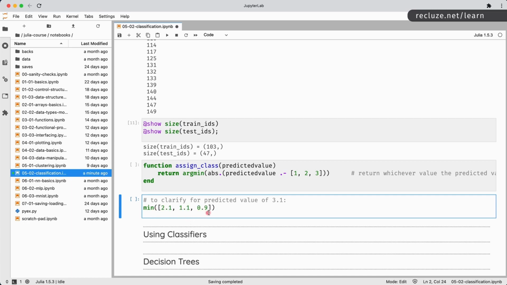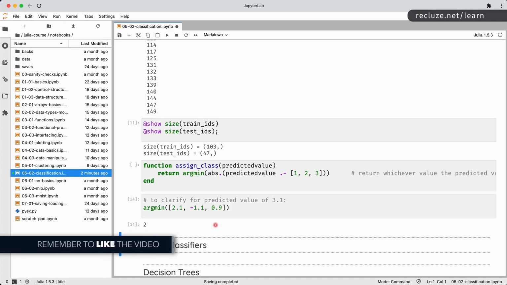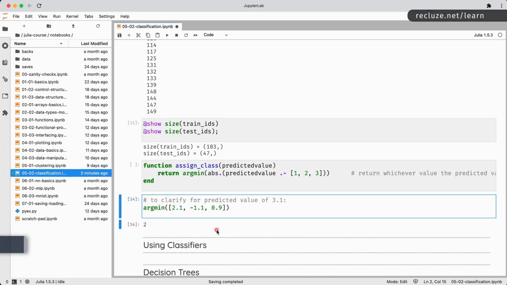So the minimum of these values is going to be 0.9, but we're not interested in the actual value 0.9. We are interested in the position of this. So 1, 2, and 3. So if we say argmin, it's going to return 3 to us. Okay. And argmin of, let's say, minus 1.1 is going to be 2. So argmin essentially returns the position corresponding to the minimum.